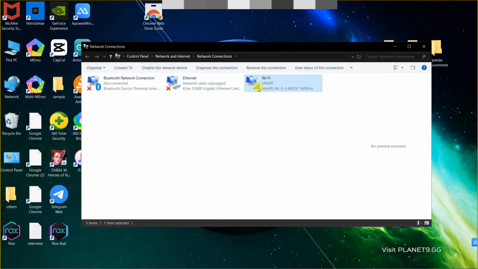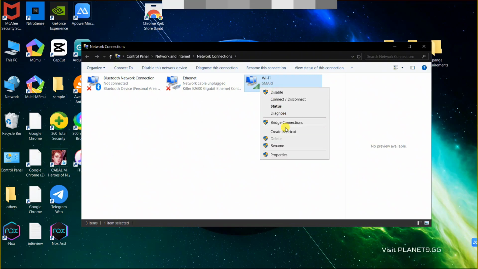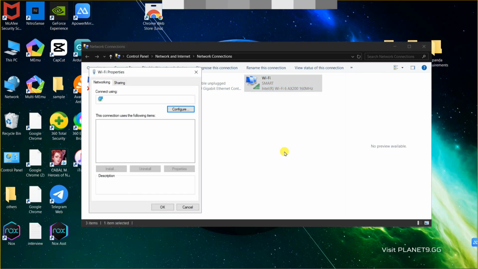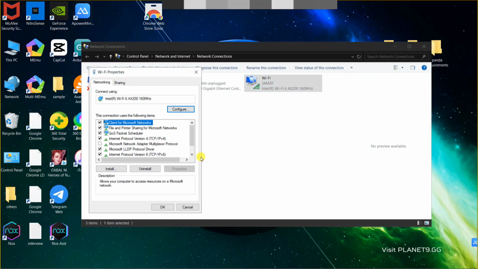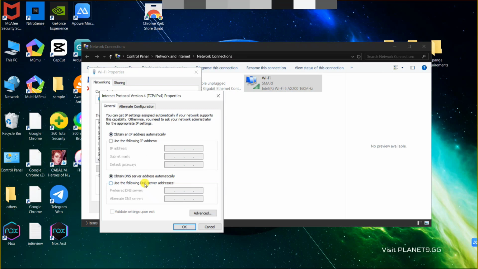So I'll simply right click on this and this will pop up on my screen. Go ahead and click on Properties. Now on Properties, look for IPv4 on this list. Once you have found IPv4 from this list, click on that, and in here, check Use the following DNS server address.